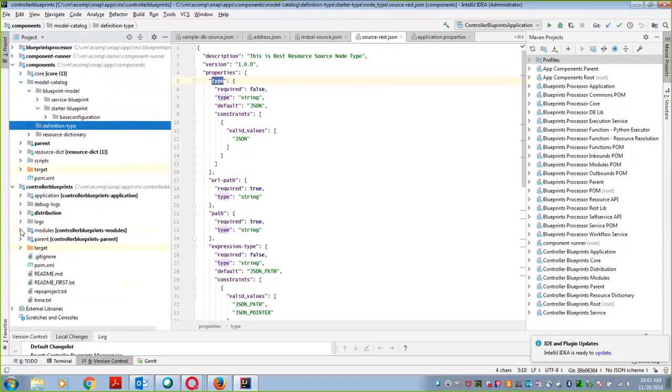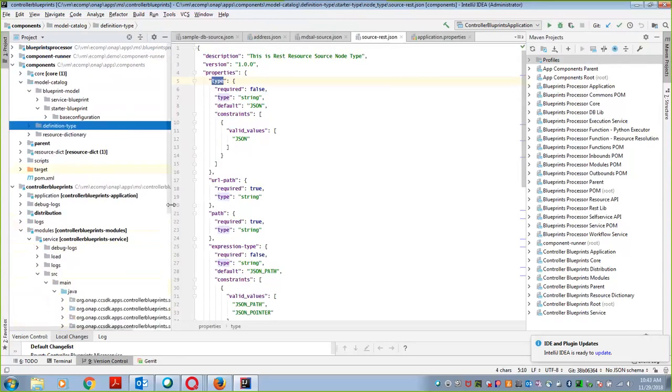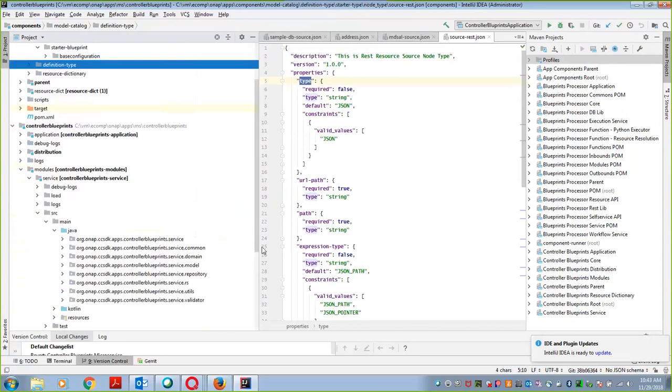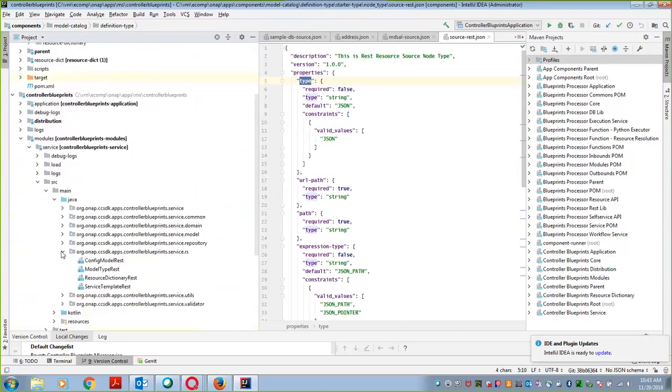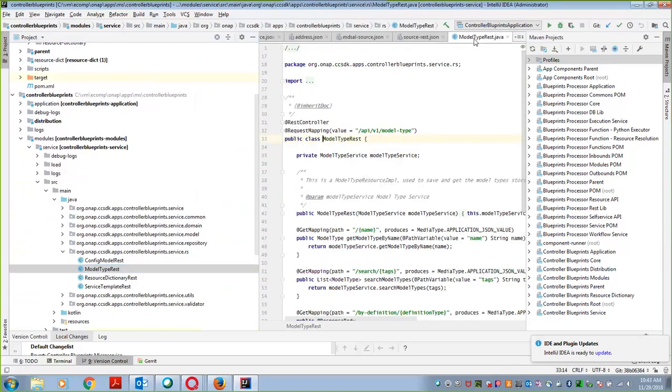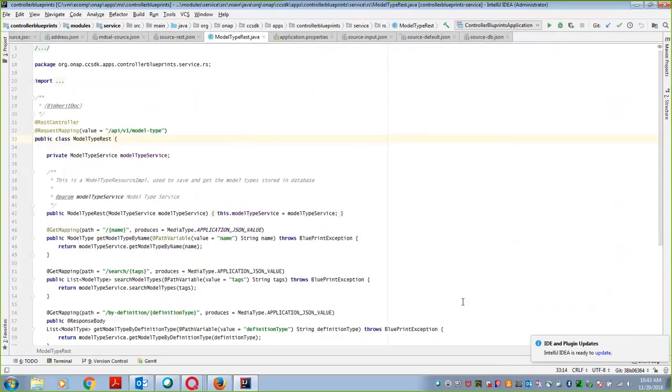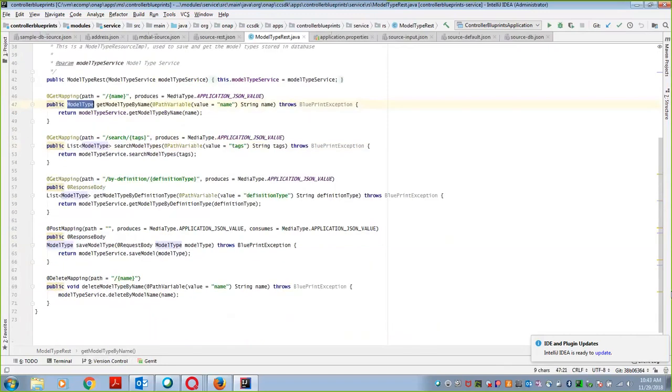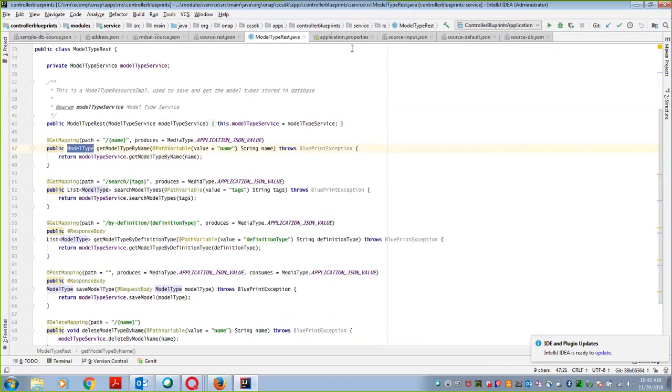Under the controller blueprint, we have a model project called service. Under src main, and then under that RS, we have a model type, right? This model type exposes that. You can send the name, and it automatically retrieves that model type. That model type is nothing but the definition of that. In this case, the model type is source-rest.